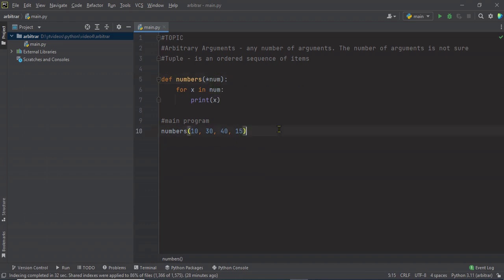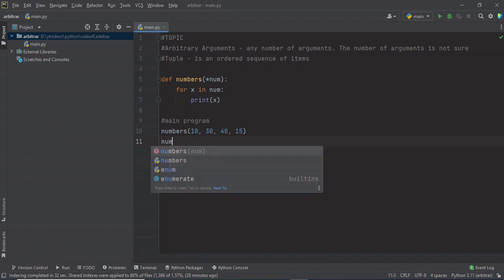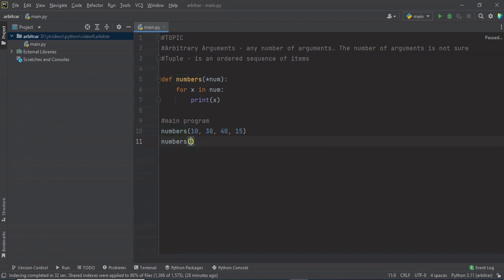Okay? I'm going to call the numbers function again. This time I will have only 2 arguments, 1 and 30. So I'm going to call the numbers function again. Okay, so that is the second call to the function, line number 11.